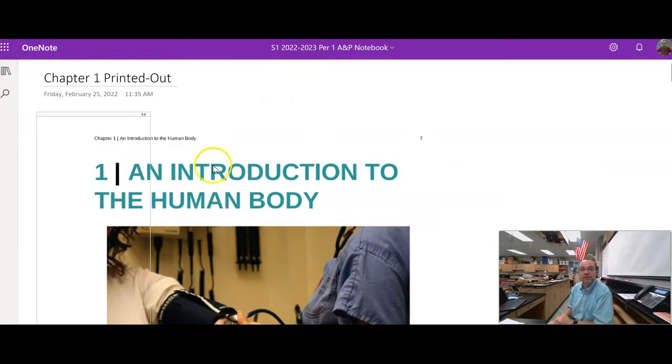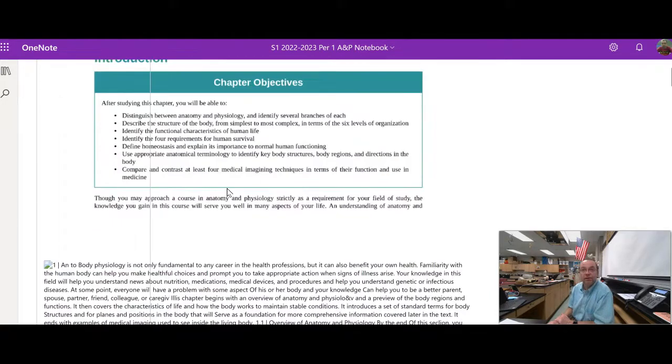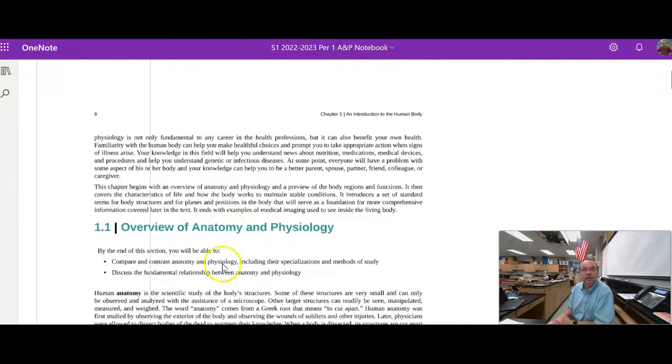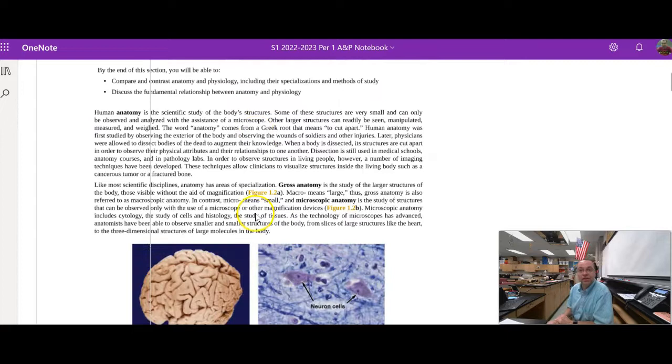You read section 1.1. Introduction to the Human Body is the whole chapter, the whole unit. And oh, there's section 1.1. So you're going to read this, highlight it using the tools in OneNote, and take some notes.